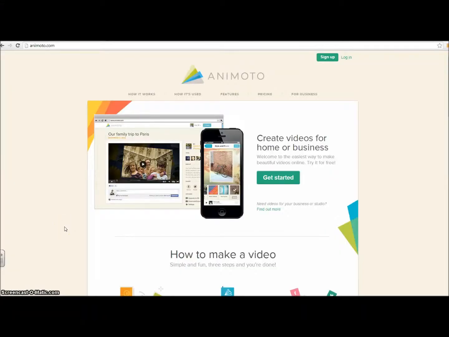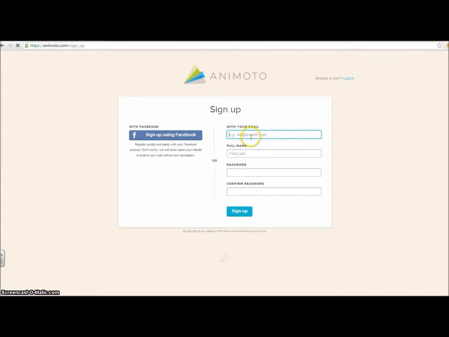This video is going to teach you how to use Animoto. The first thing we're going to do is get yourself signed up for an Animoto account. Go to Animoto.com and in the upper right hand corner, click Sign Up. From this screen, fill in your personal information with your email, full name, password, and then confirm that password and click Sign Up. I already have an account, so I'm going to pause the video and bring you back.